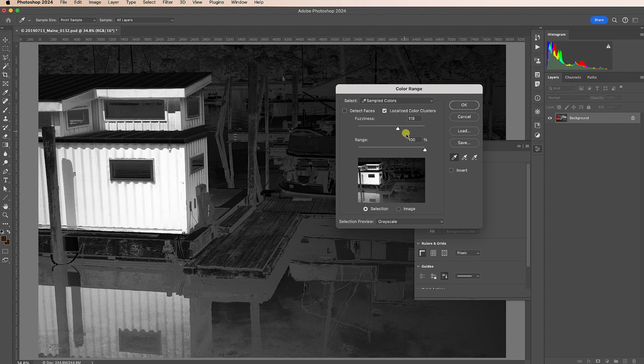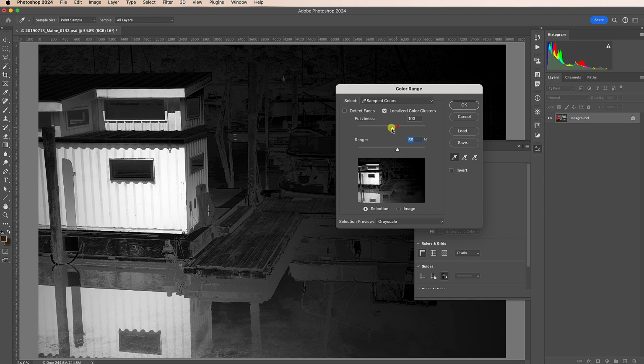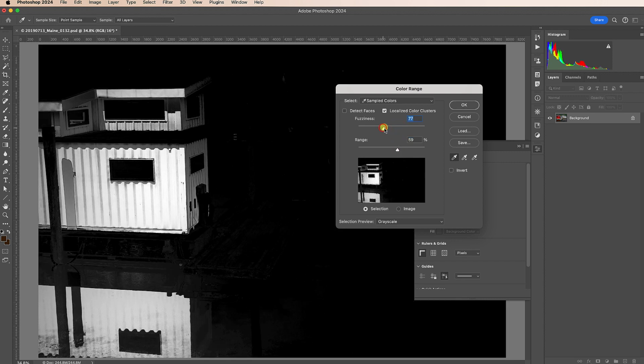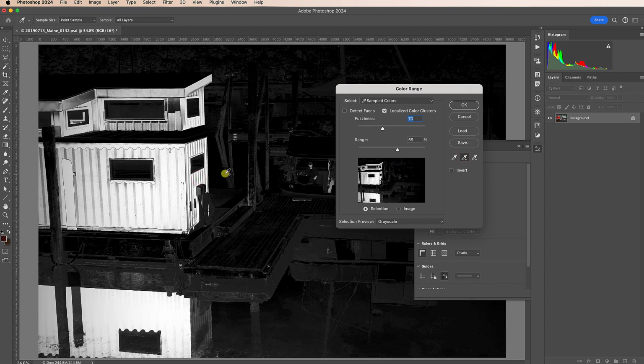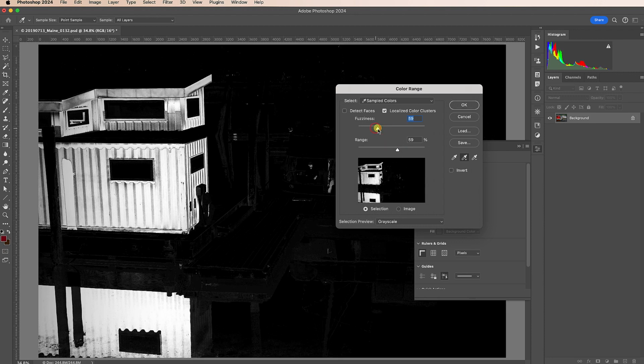We're going to drop down the range so the range isn't as great. Drop the fuzziness down a little bit. And I think we're looking pretty good. Let me just make sure if I need to add that. Ooh, got a lot more extra in there. Let's get that little spot. But I am going to lose this. So let's see if I can do that with the fuzziness. Well, that worked okay.